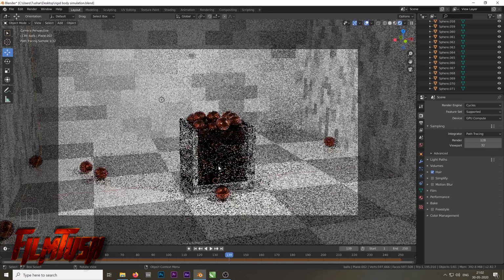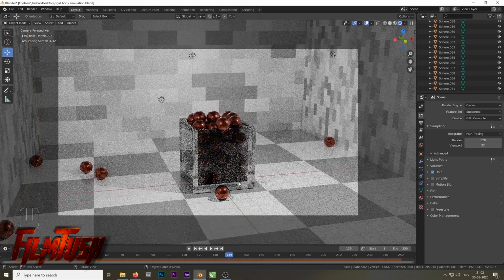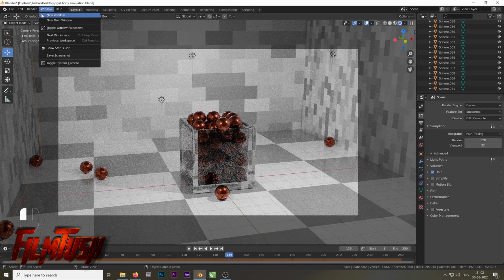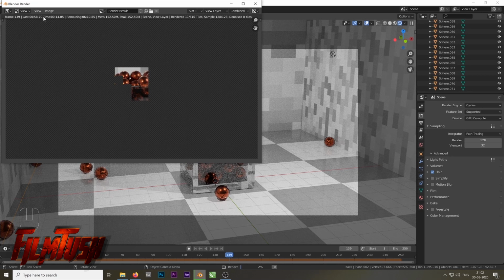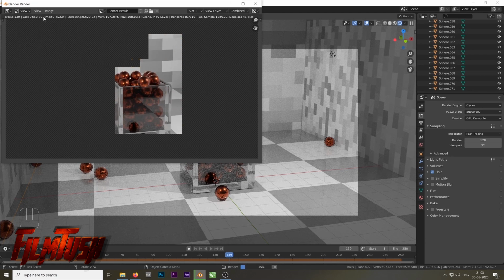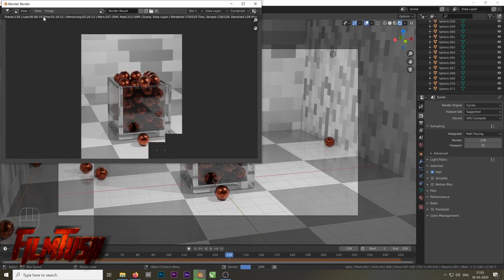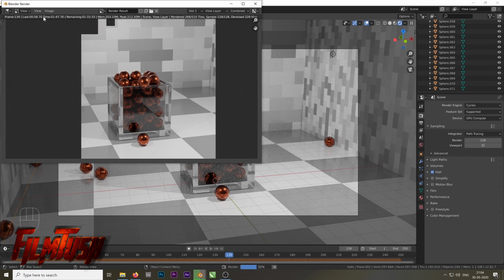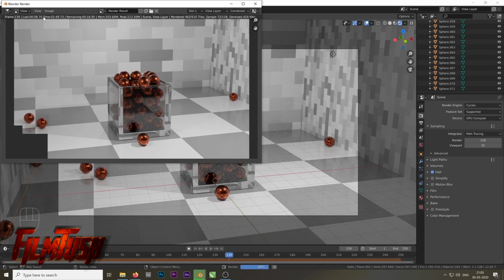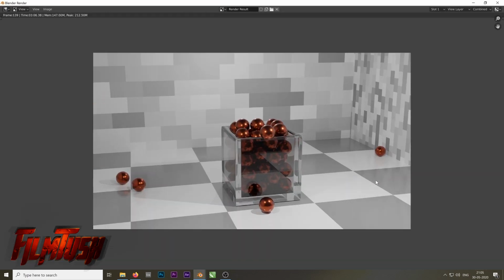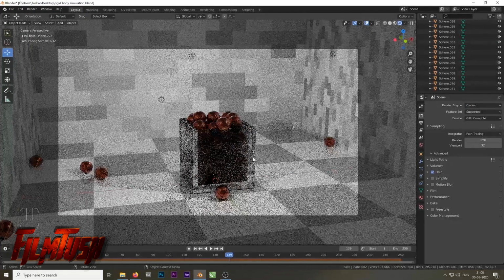Then in the layout you can see in the camera view. If you can't see in the camera view, just press 0 on your number pad and then render the image, and you can see it looks cool, and you can see the glass very well, the glass container, and the balls are outside. Few balls are outside on the floor. So this looks cool so far. So we can render the animation.